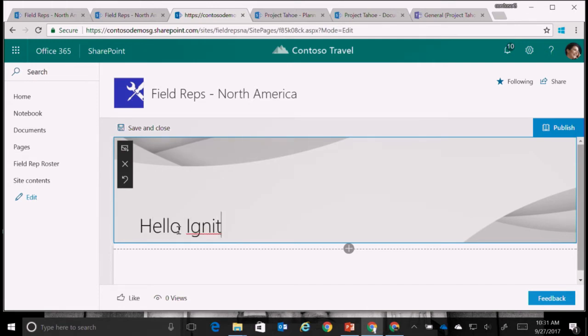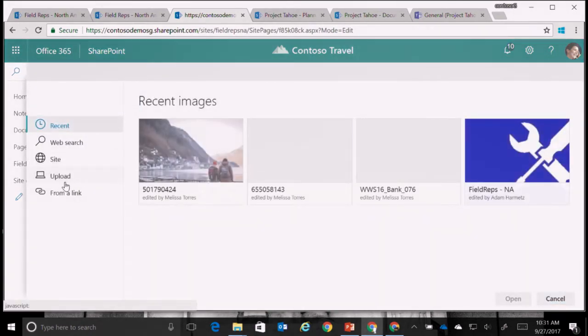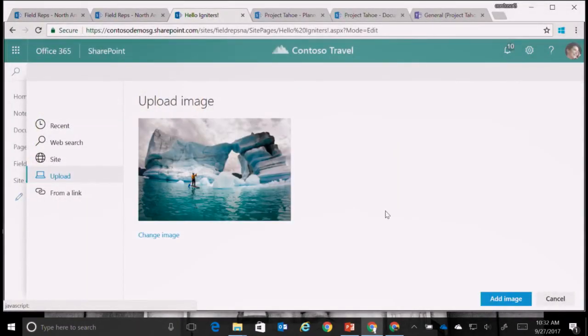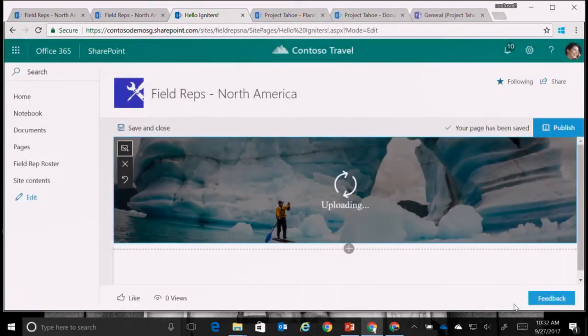Hello Igniters. And I will add an image to this page. Let's pick this one. If my mouse will wake up. Okay, there we go. Add the image.